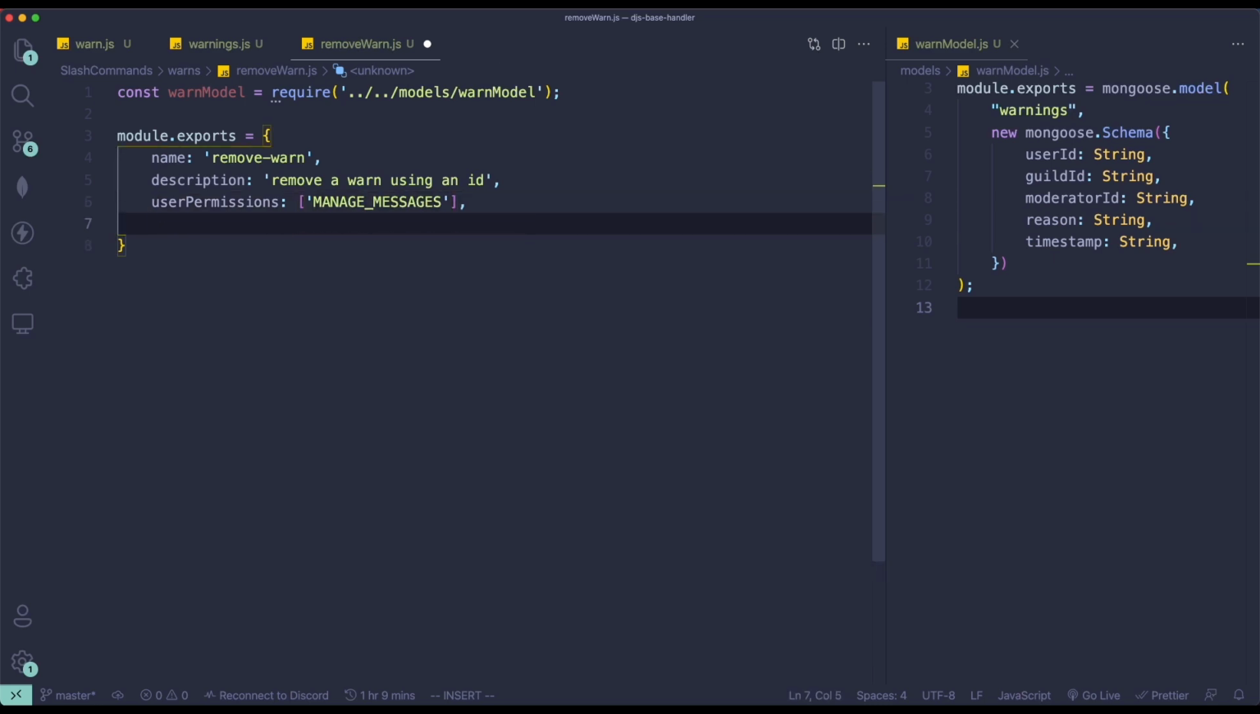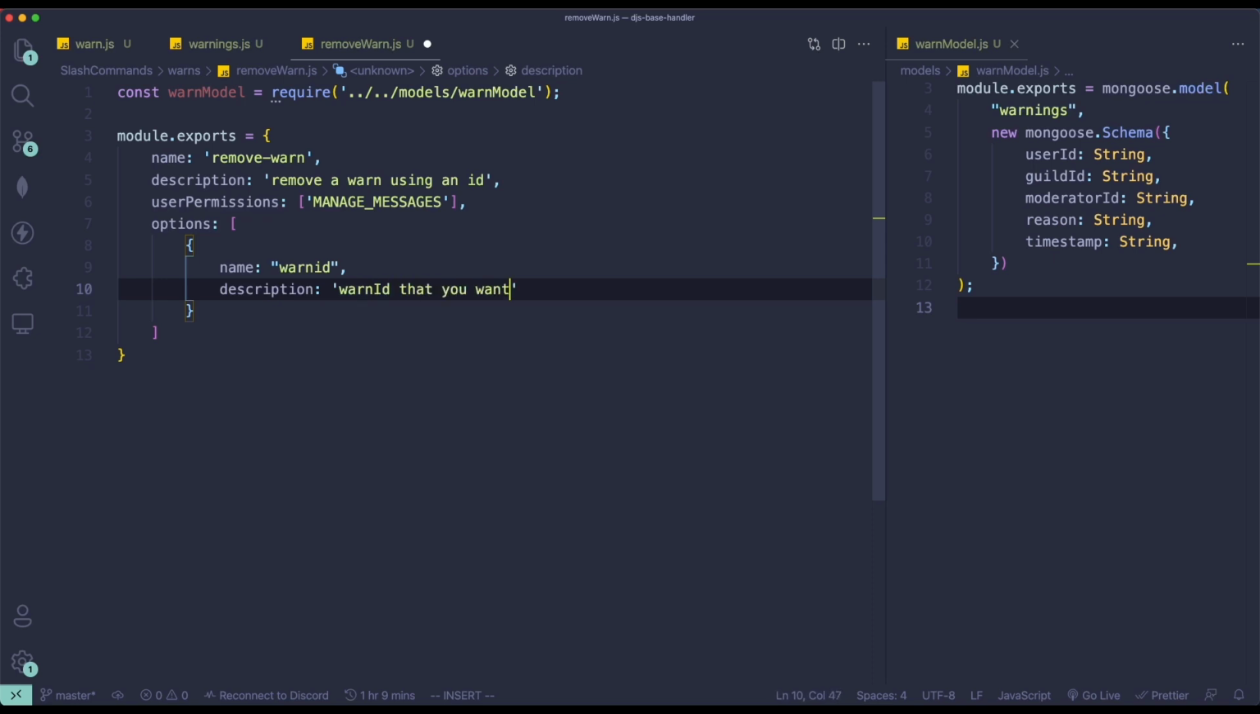Alright. Next, we're going to have our options. So in order to remove a warn, we're going to use the ID that MongoDB has generated for us. So name will be warnid. Make sure there are no capitals because Discord doesn't like that. And then description, warn ID that you want to delete. And next, this is a type of string, so we're going to do string, and then required be true because this is a required argument.